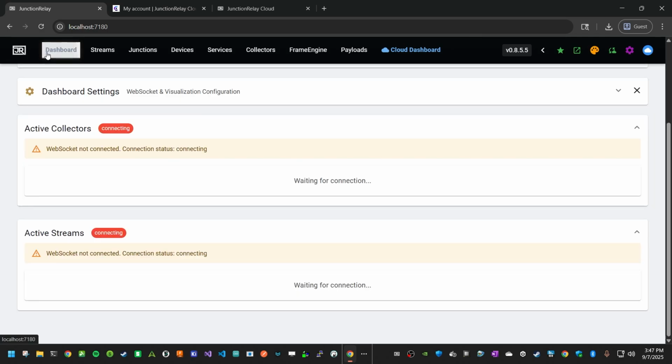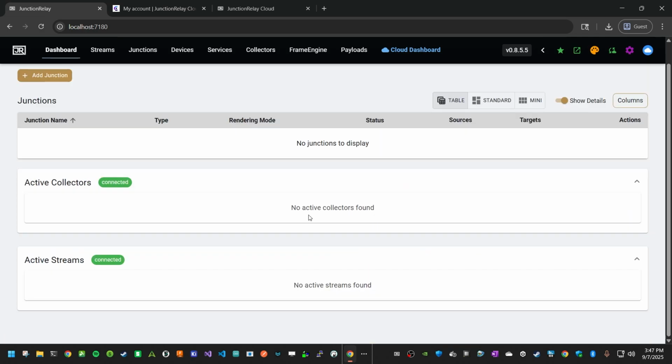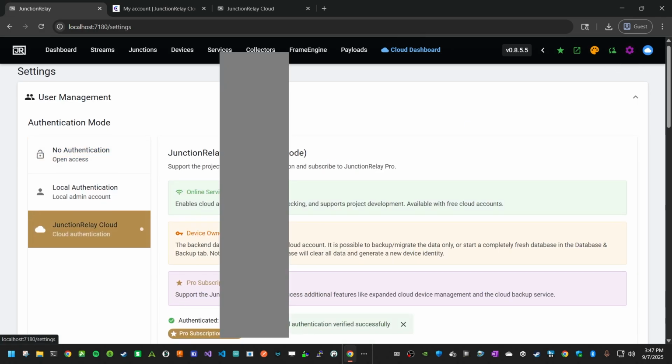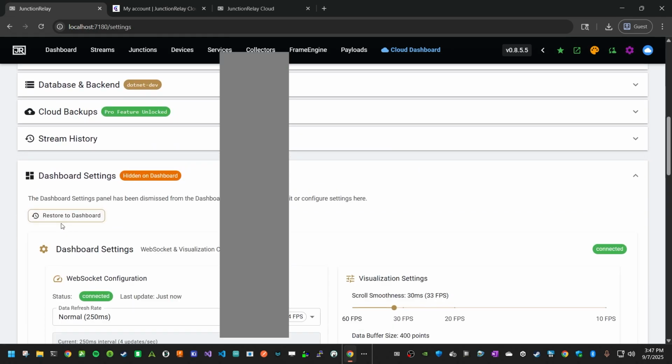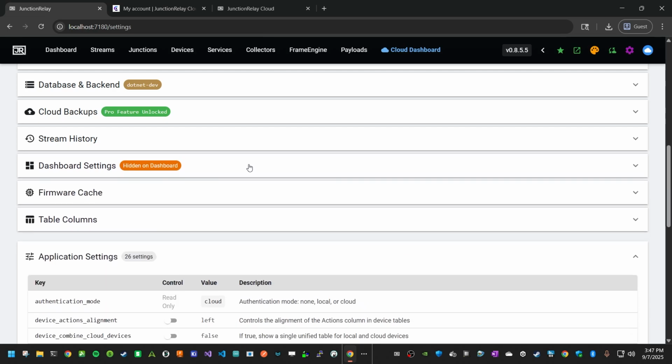I will quickly show you if I'm on the dashboard and I choose to dismiss the settings from here, you can see that little card has now disappeared. If I go back to settings, I have the option to restore it to the dashboard from here. So that's nice. I can keep the dashboard clean.